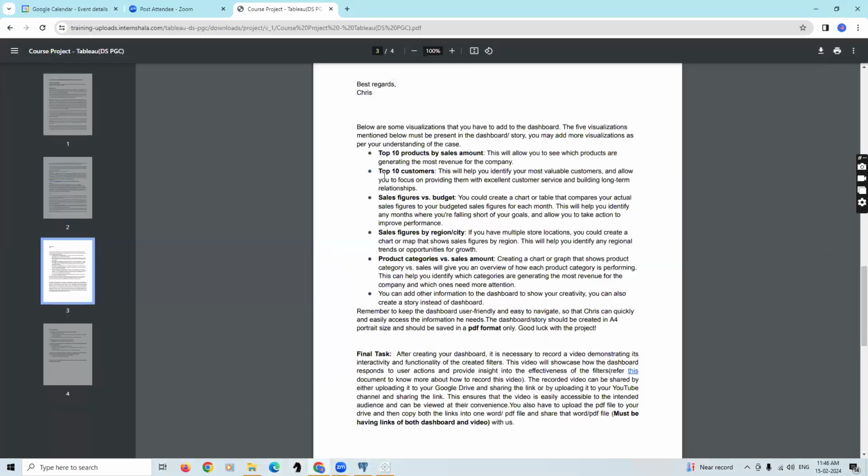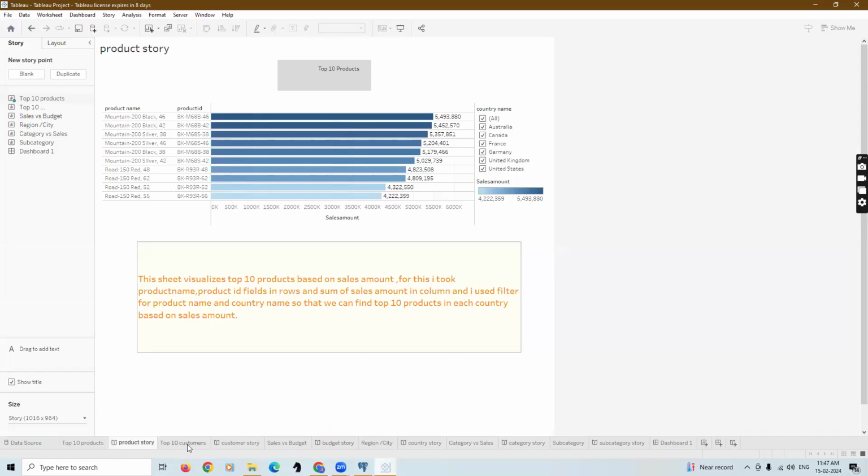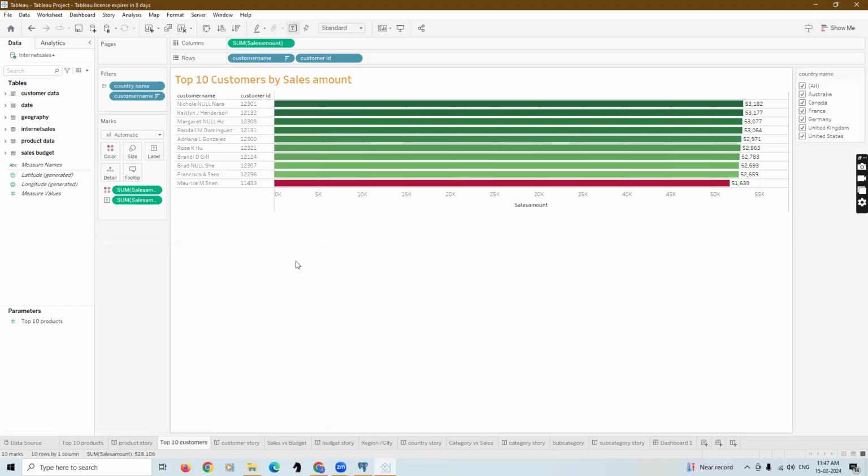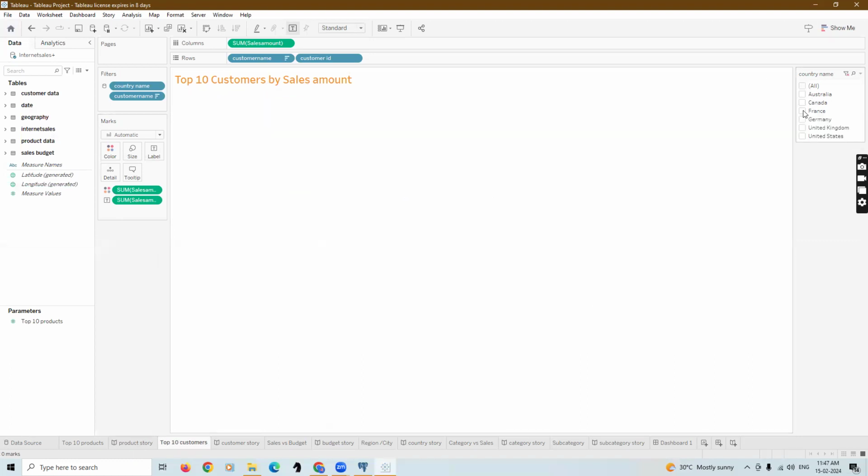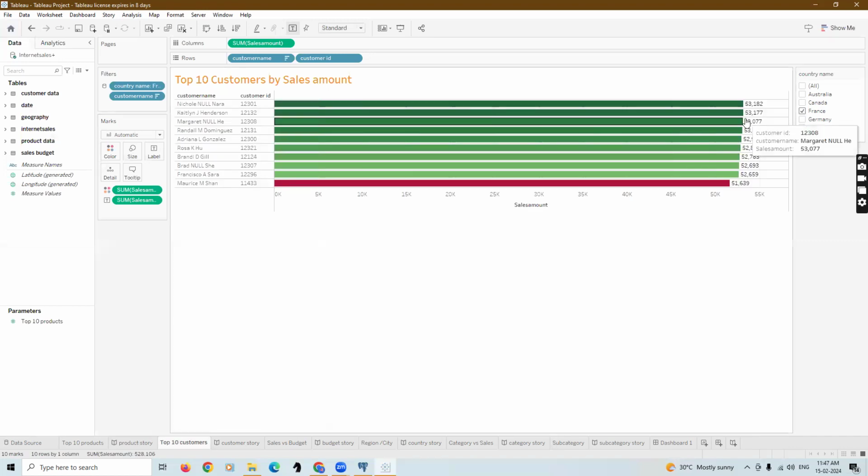After that, we need to create a chart for top 10 customers. For this also I created a bar chart. In columns, I took sum of sales amount and in rows, customer name, customer ID, and country name as the usual filter, and sum of sales amount in colors. So the various colors are visible here, and sum of sales amount in text, so the sales amount is visible here. This is overall for all the countries, top 10 customers. If you want to see for one country, that is France, it looks like this.